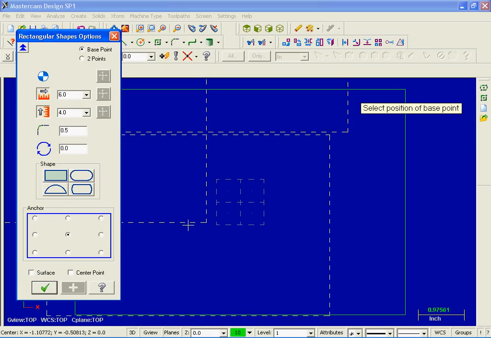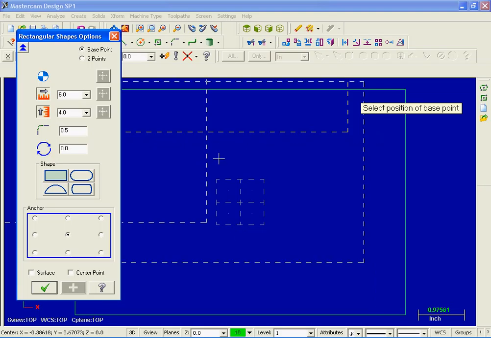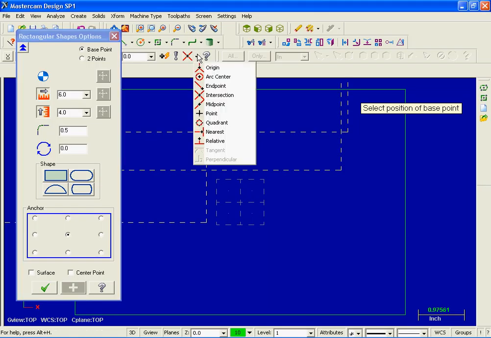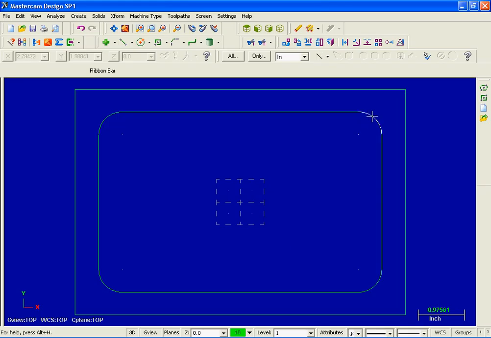Now moving over to the graphic screen you can see I'm prompted select position of base point. Well, we want the center of this rectangle to be at our origin x0, y0. So what I'm going to do is move on up, open up this drop down, and what I can do is pick origin. And there's our rectangle. Now going back to the rectangular shape options dialog box, I'm going to click on the green check mark for OK. Now as you can see we've got 0.5 fillet rads on the right hand side, but on the left hand side we'll delete these two later on.